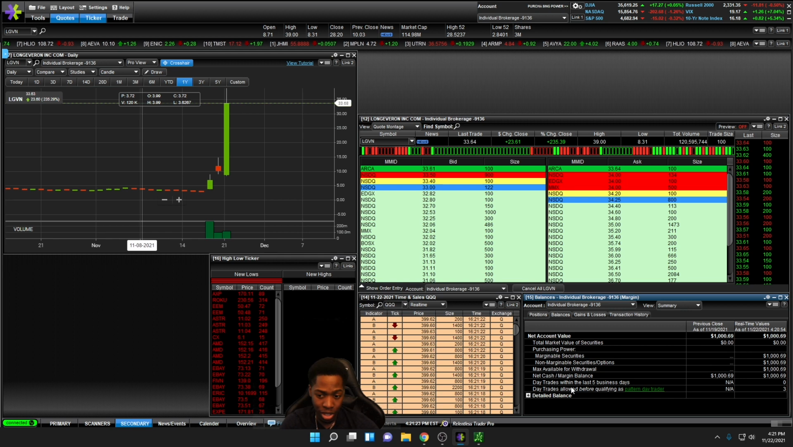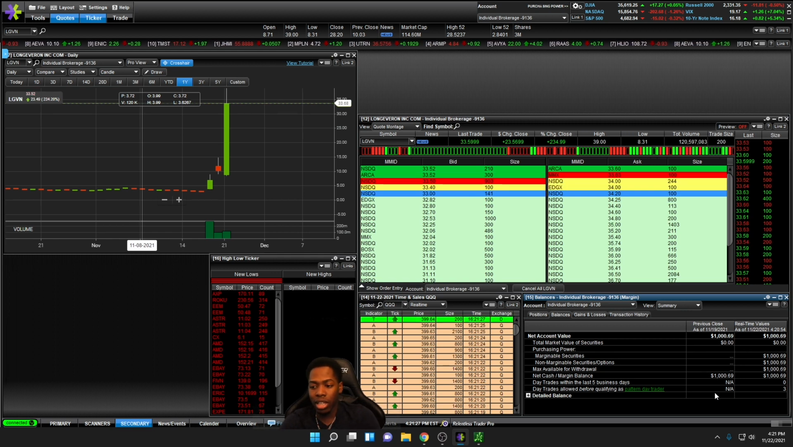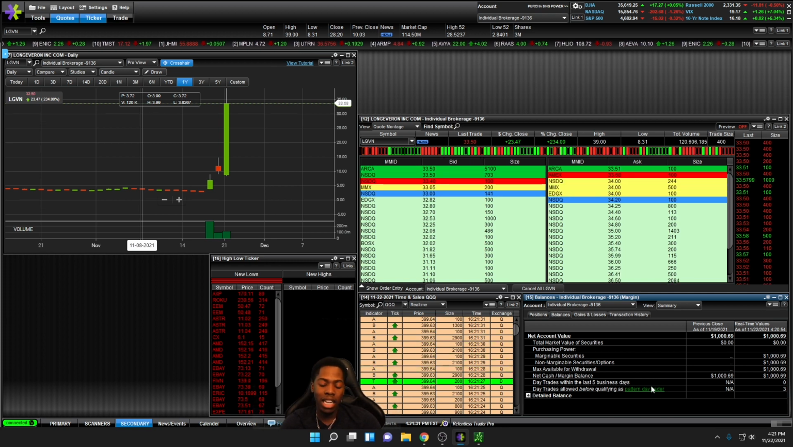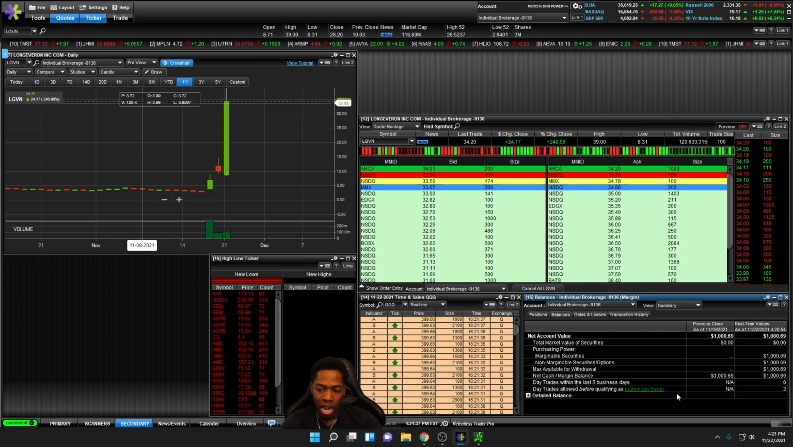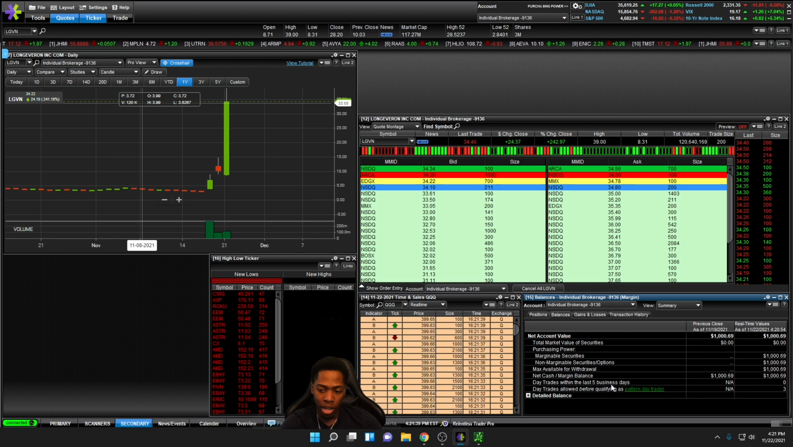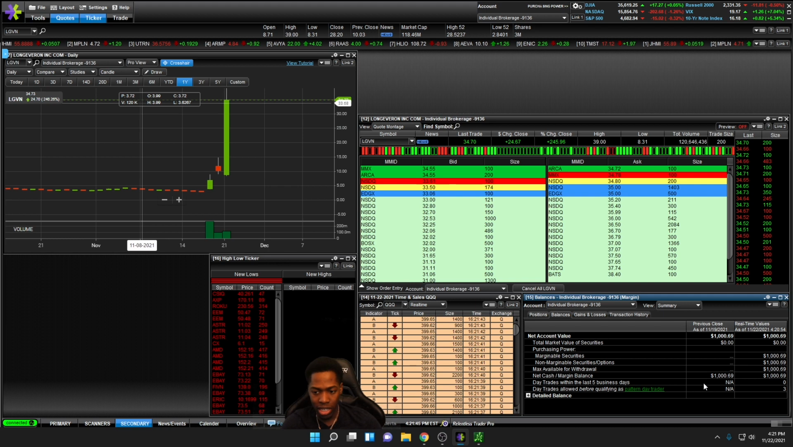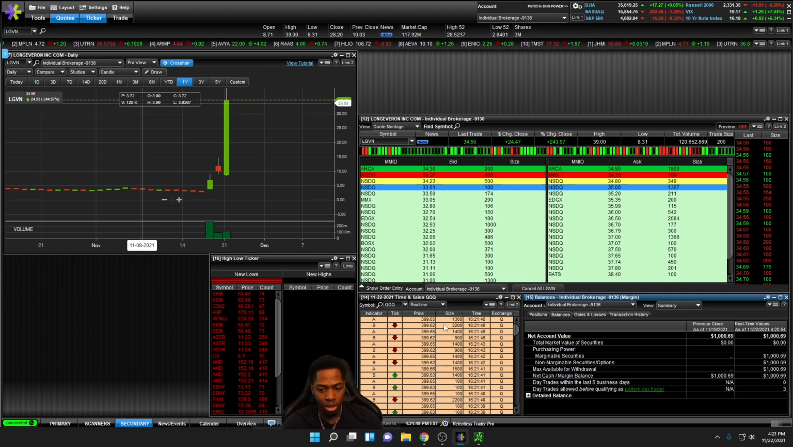It also, which is good for people who are below the PDT, will let you know how many day trades you have left. For me, I don't have any. I didn't take a trade in my E-Trade account in a while, and so I have 3 day trades available before getting listed under the pattern day trader rules. So I have 3 day trades every 5 business days, unless I have, of course, 25,000 in my account.